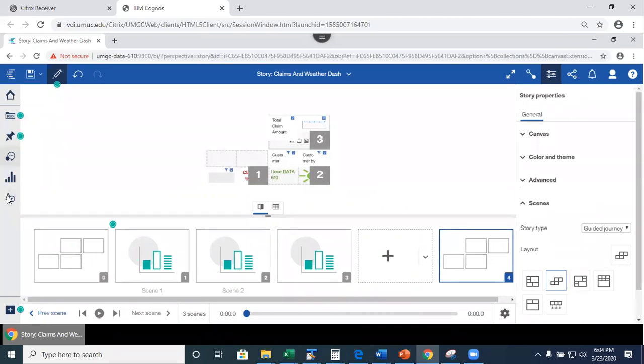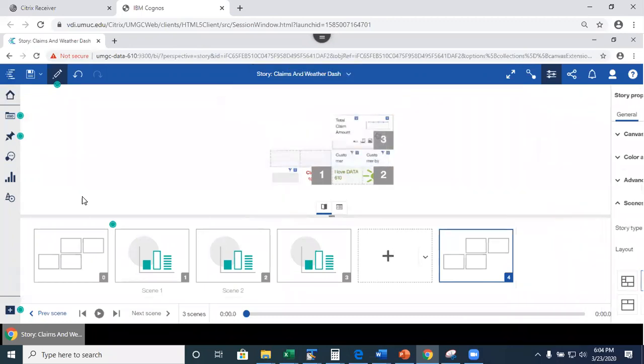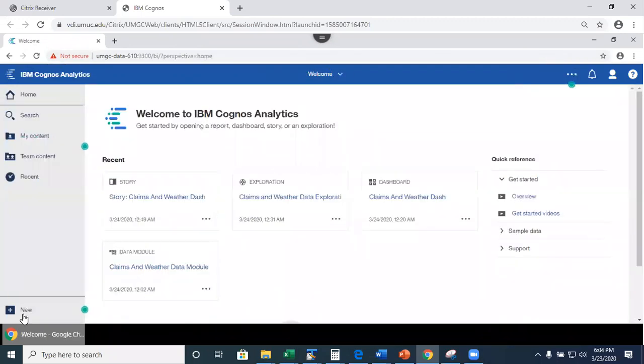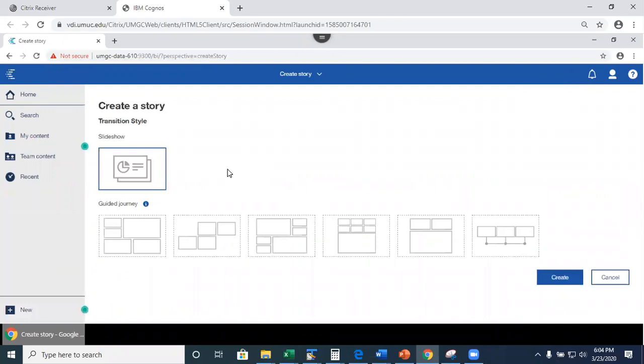And you can add widgets, etc. So this is part of your assignment, all right? What you could also do is create a brand new story from scratch. To do that, you would go back to the welcome page, click New, and then select Story in here. Then you select the template you want.